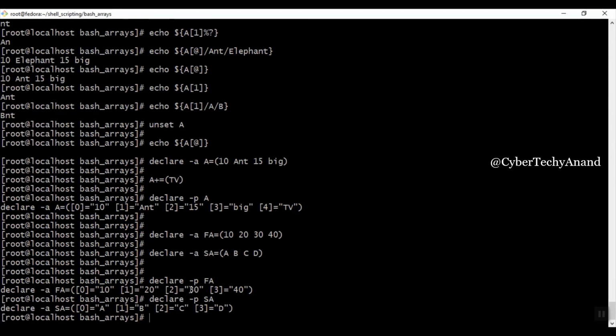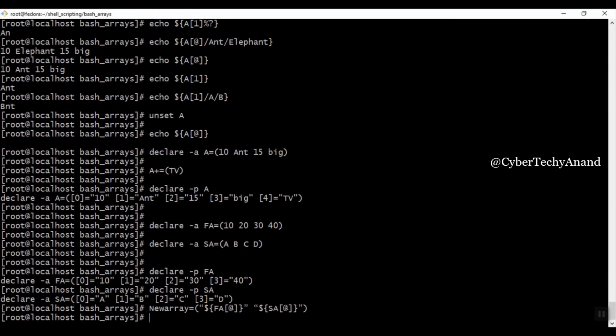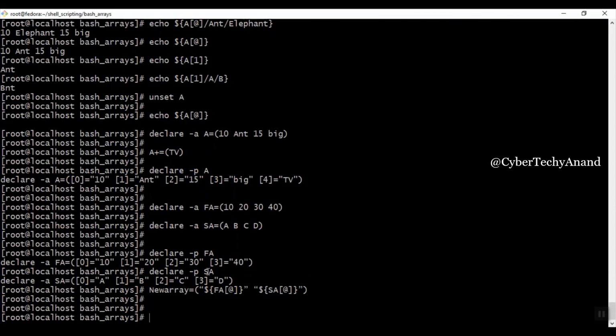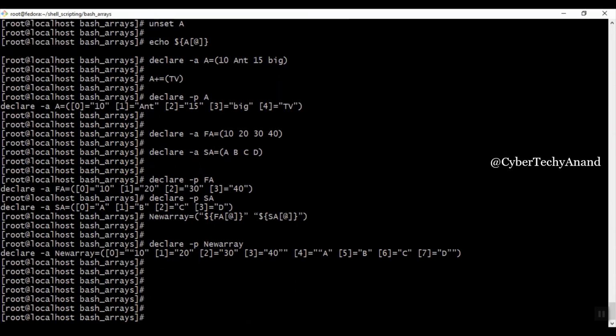Now here I am just going to combine them, not add, just combine them. I am just naming it as a new array. Okay, now you can see, right, 10, 20, 30, 40, later from index 4, A, B, C, D got added. So two arrays got combined into a single array. Like this we can use bash arrays in our shell scripting or in the DevOps area.